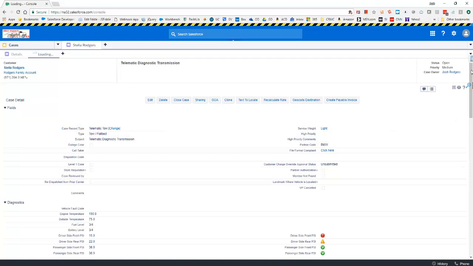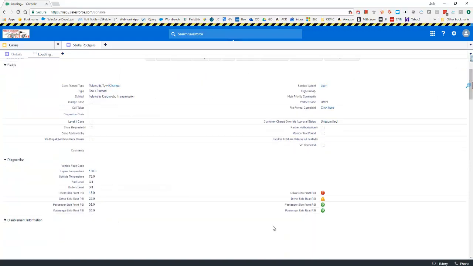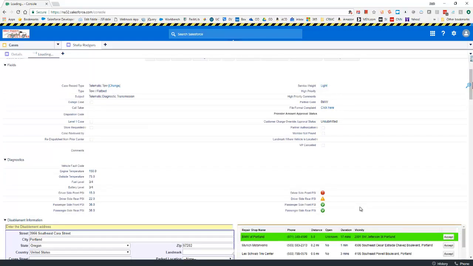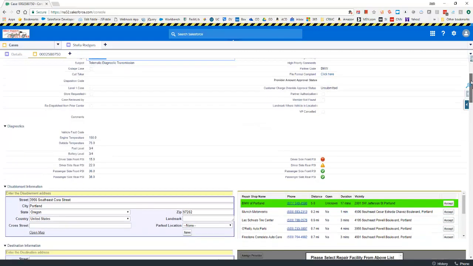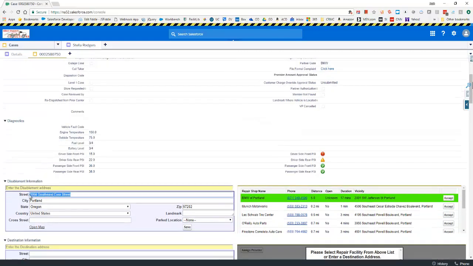As I look at this case, you'll see I still have all that diagnostic information, and it was smart enough to say, hey, I know that there's something going on with the tires. I'm going to assume that you need a tow or a flatbed because you have a problem with more than one tire. What our system did, again just to emphasize, is grab the address or the GPS coordinates off of our phone and transmit that.